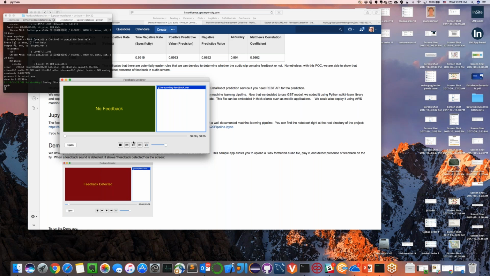But I don't think you can hear this. Right, I don't think you can hear this. So I probably can't demo that. But the idea is that, as you can see here, while I'm playing the sound, when the feedback is detected, I visually show that the feedback is detected.